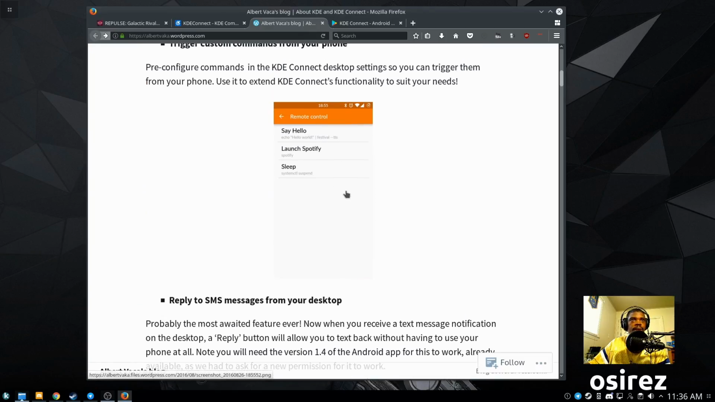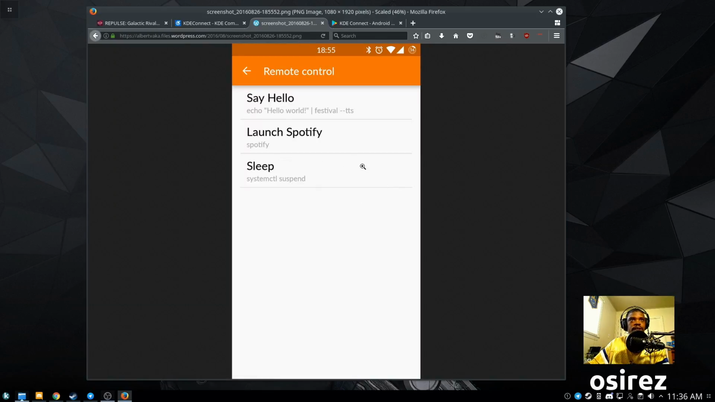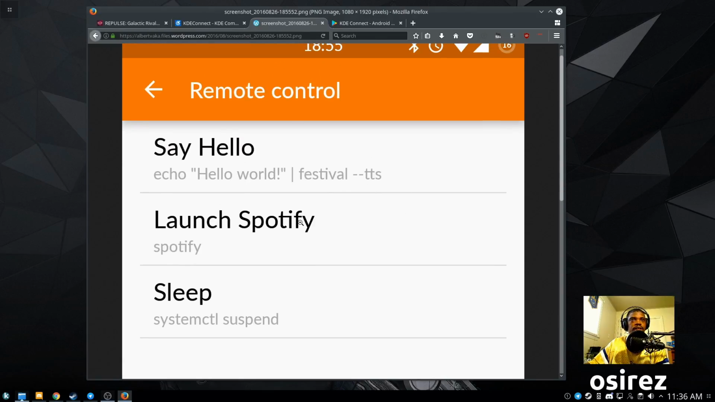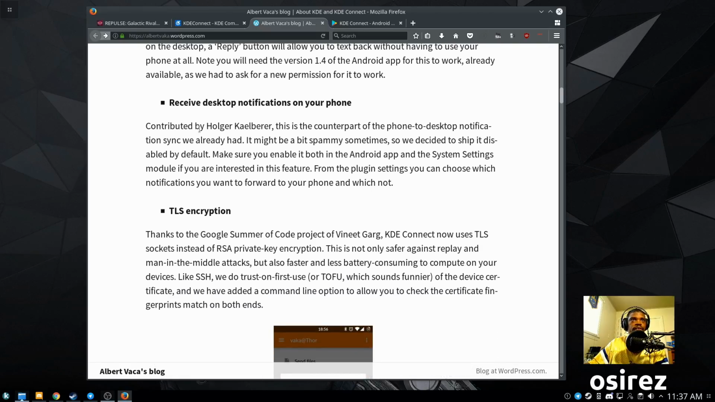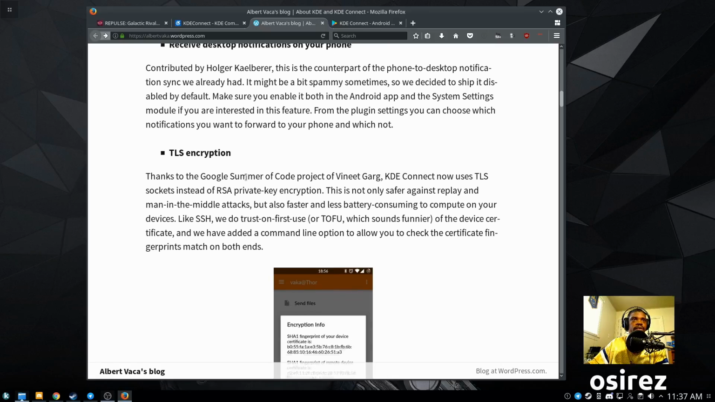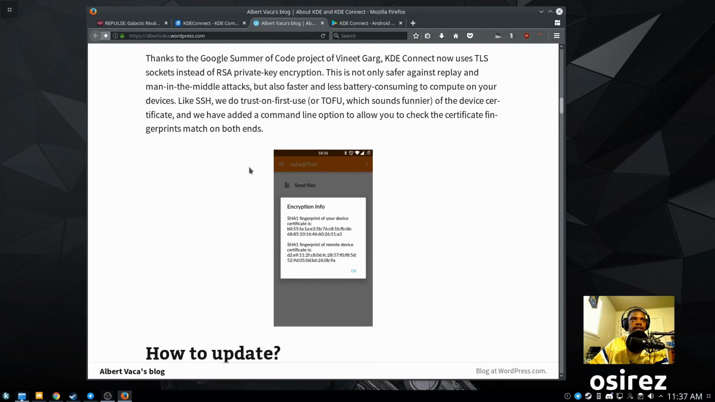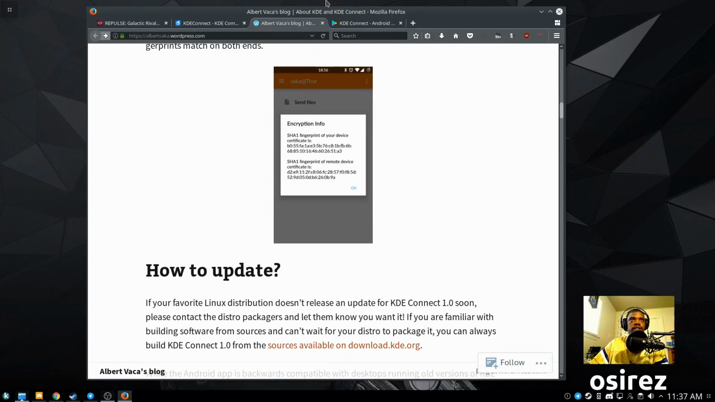What I'm guessing is that if you can make it work in a terminal, you can probably make it work through here. And you can reply to your SMS messages from your desktop, or your text messages, for those who don't know what an SMS is for whatever reason. You can receive desktop notifications on your phone, and it's got a secured connection, as we already stated before.